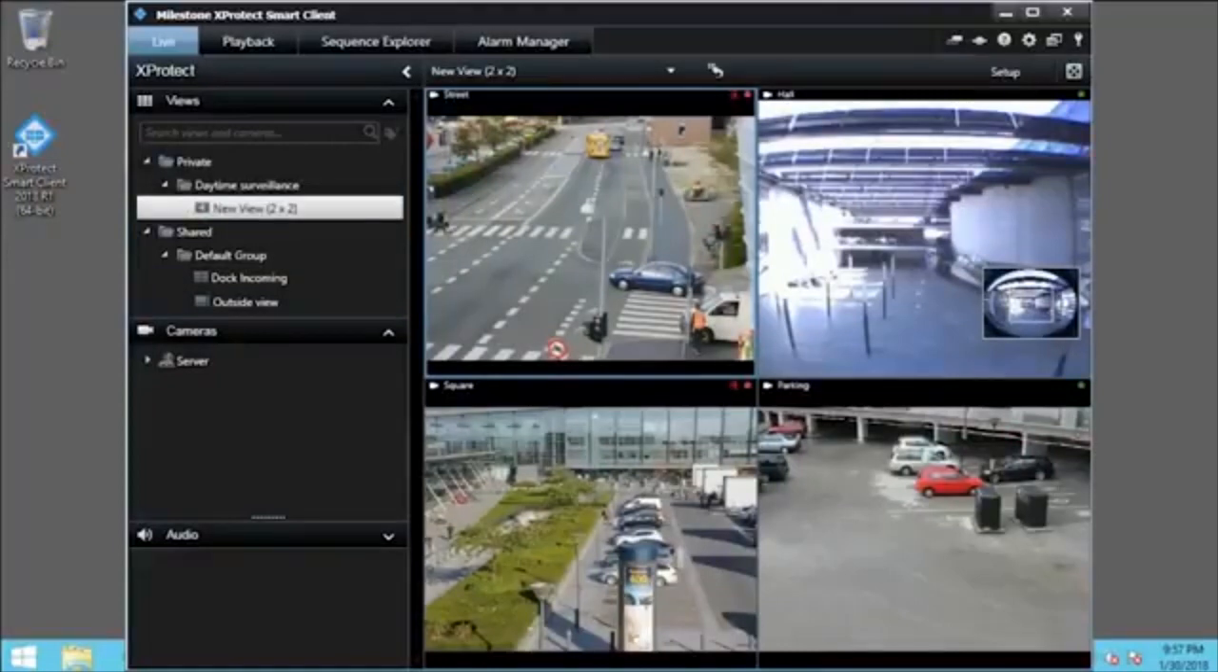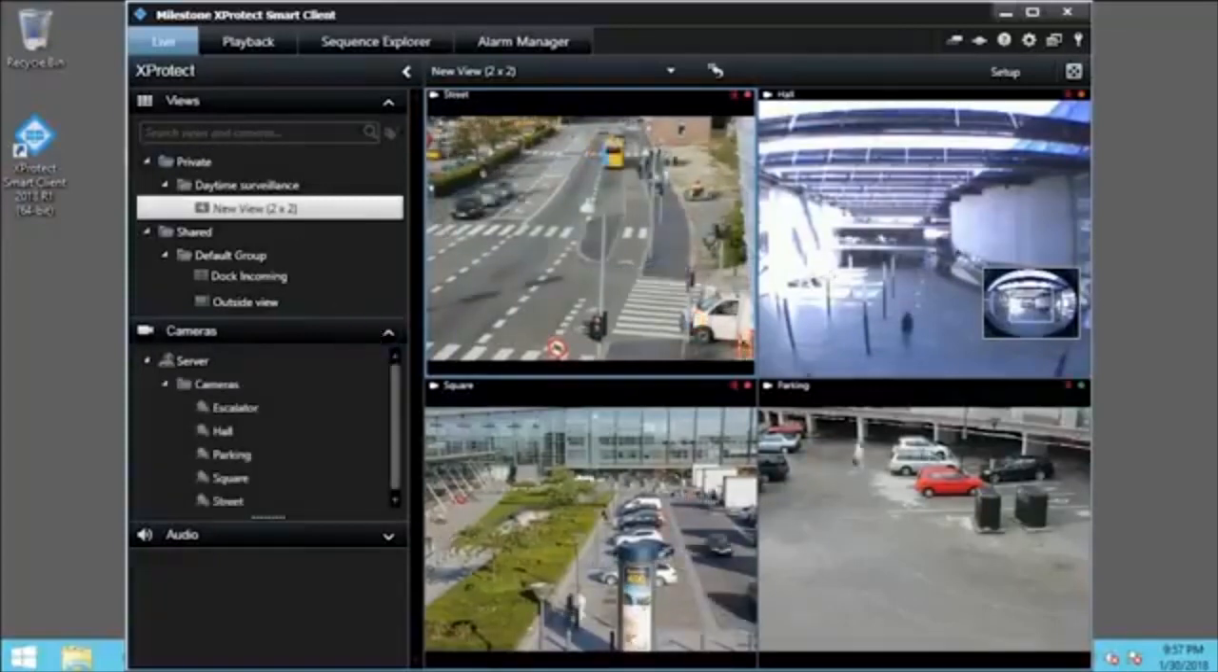You can also use the Views pane to replace a camera in the view you selected. Click Cameras. With the Server and Cameras pane expanded, a list of available cameras appears. From here, you can drag any of the cameras to a view item to temporarily replace it.